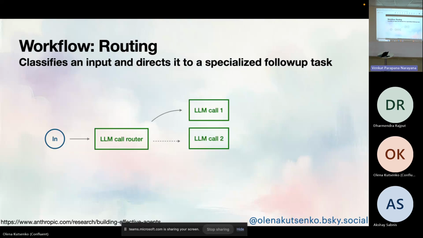Another one is to classify the input and then to direct the model to a specialized follow-up task.